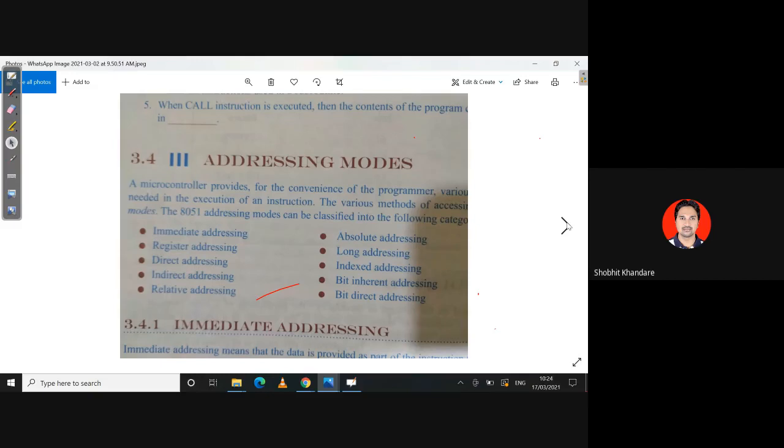Underline this sentence. The various methods of accessing data are called addressing modes. Full stop. 8051 addressing modes can be classified into the following categories, and I want you to write down this.